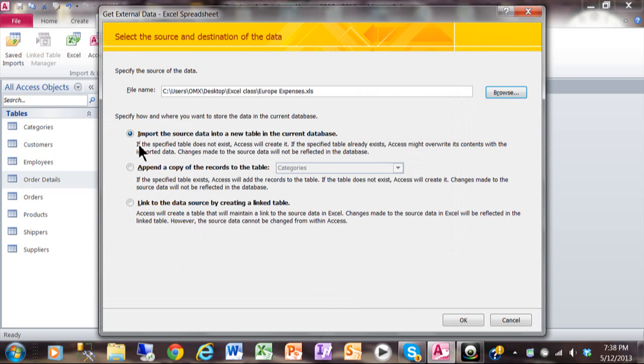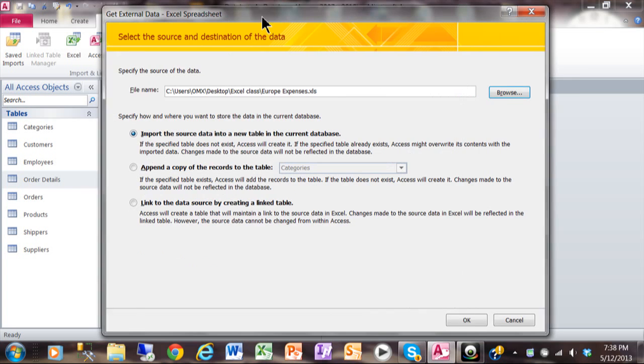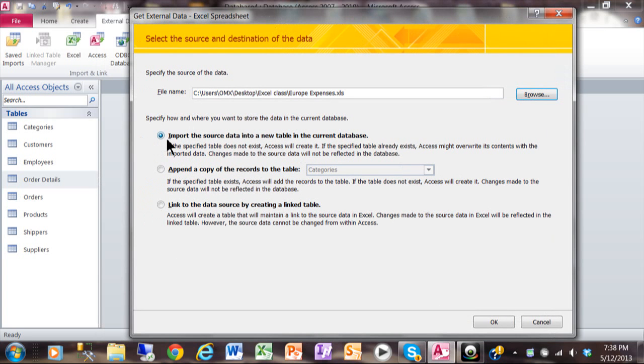Now you have three choices down here. If you pick on Import, that's going to make a new table in the Access database from the Excel spreadsheet. However, when you do an import, it's just a copy of the data. They will not be linked to each other. An Append means you're going to take those records from the Excel spreadsheet and append them to an existing Access table. Now, to do that one, you'd have to have an Access table that has similar field names.